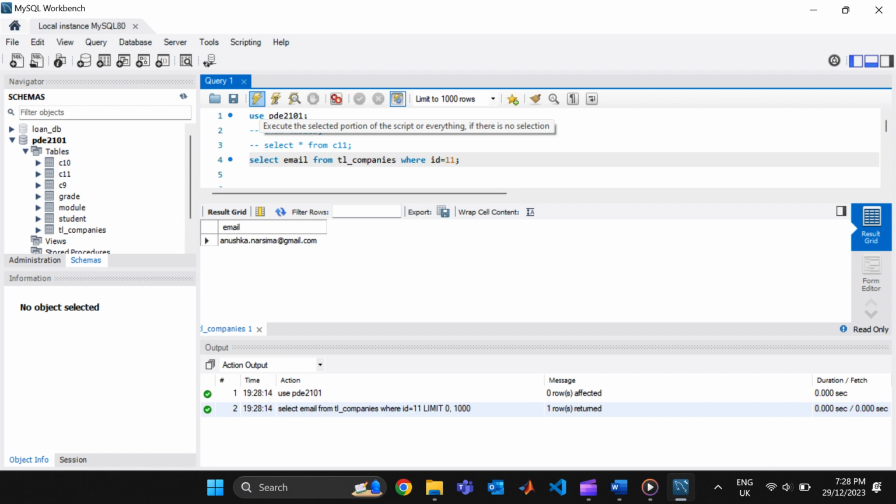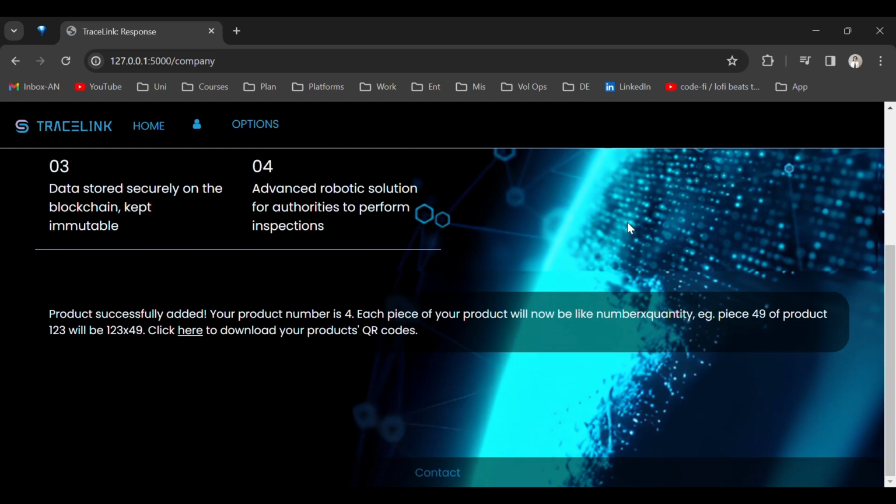This system also sends emails to an ID given at the time of registration. These IDs have been stored in an SQL table called TL companies and not on the blockchain because it would be unethical to publicly share an email ID. And if I go to my Gmail account, then here's the email.